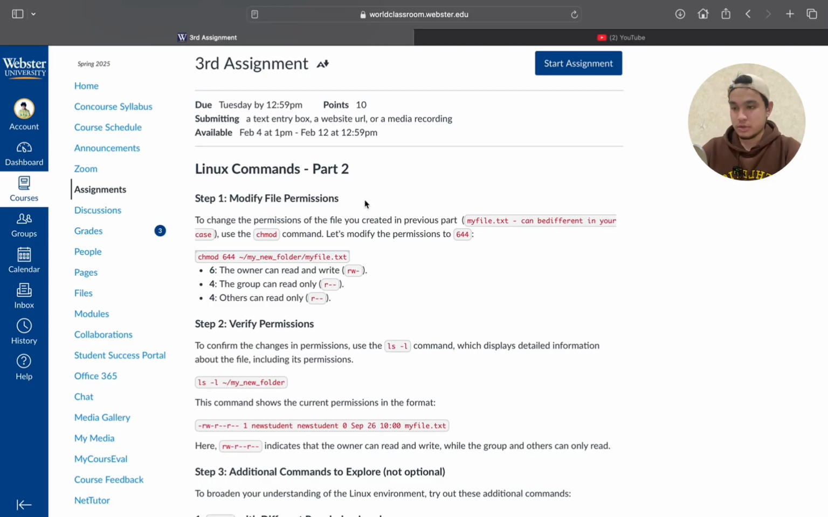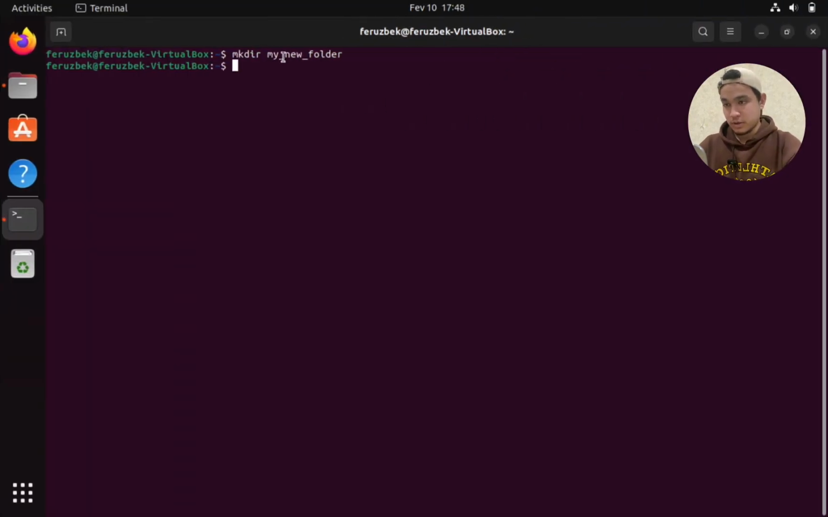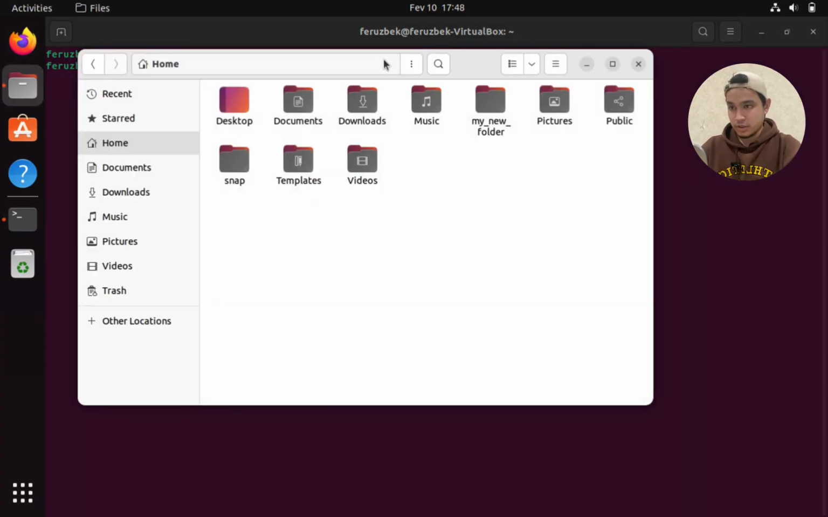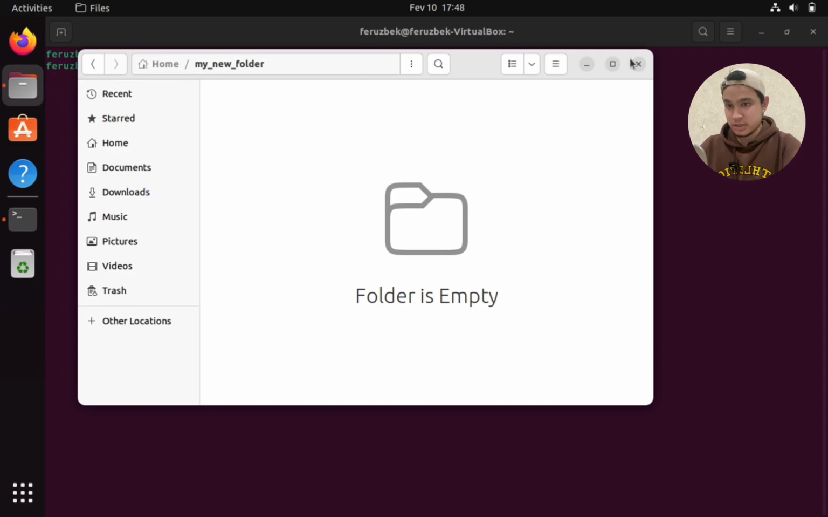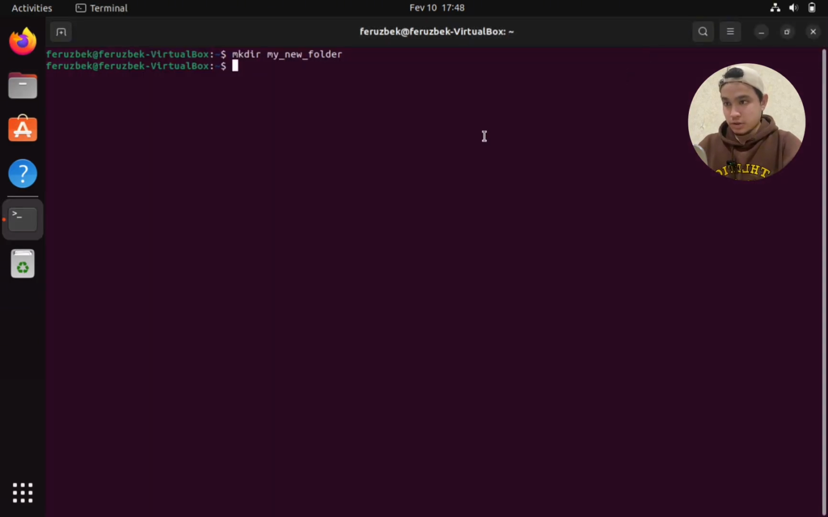So let's get started. As you can see, the first step we should do is modify the file permissions. Let's see what our file permissions are for my new folder. Right now we have my new folder. If we check it from here, there is nothing inside. So we will quickly create some file inside it. Let's change the directory to my new folder.